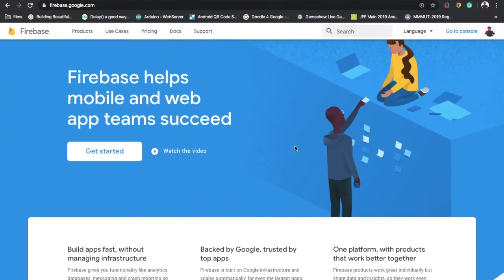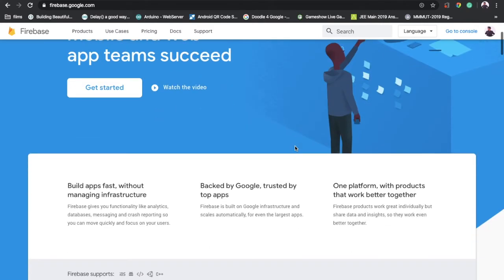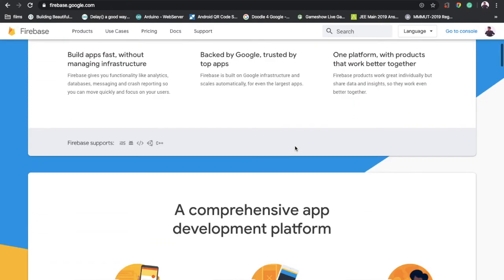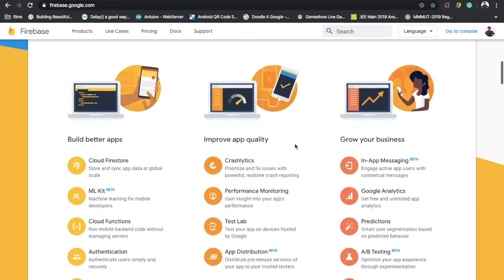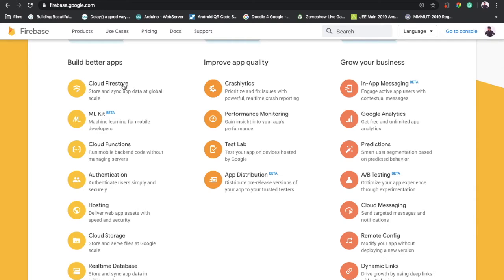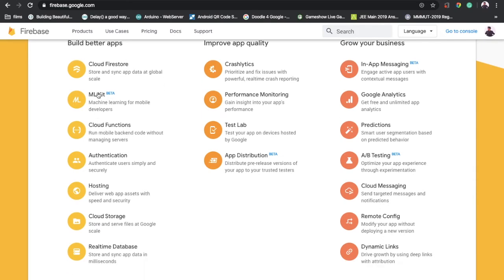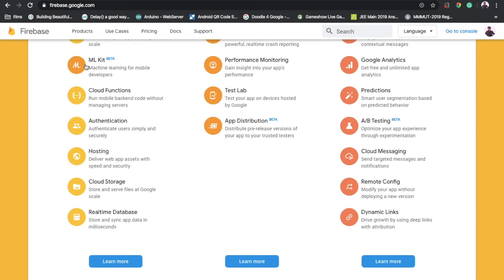Firebase is a tool that gives you database support and backend support to your Android app or web app or iOS app, anything. It has many features like Cloud Firestore, which is basically a real-time database. ML Kit is a really good thing. As you know, it is artificial intelligence, machine learning.